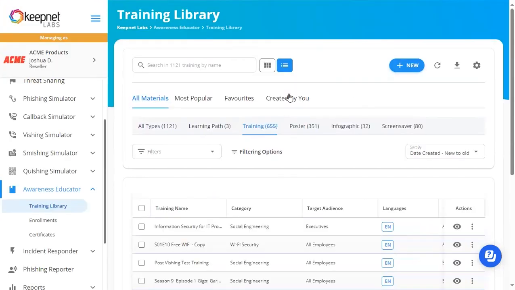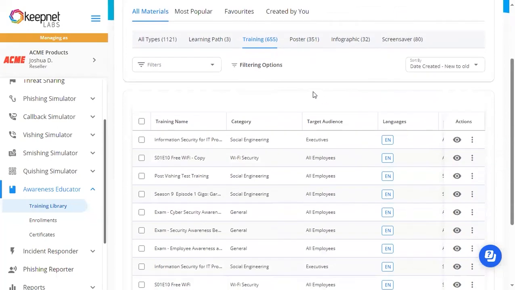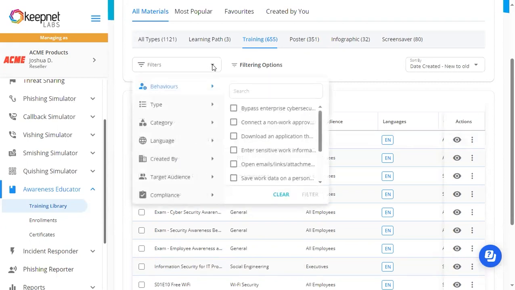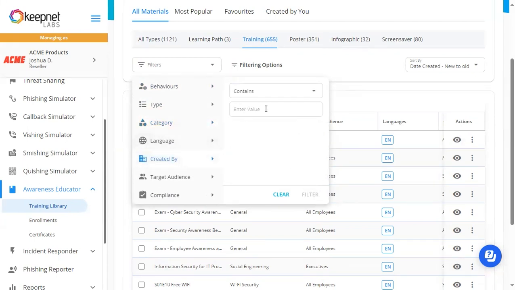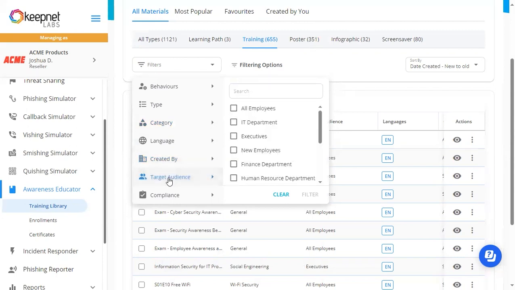To search our training library, we can utilize any of these filter controls up here to filter for any SCORM compliant trainings, any posters, infographics, or screensavers, as well as learning paths. Some of our filter controls are going to include the type of training we're filtering for, any behaviors, any categories, languages, who created the training, whether that's going to be you or any of our content providers, the target audience that fits this training, as well as the compliance that it may follow.